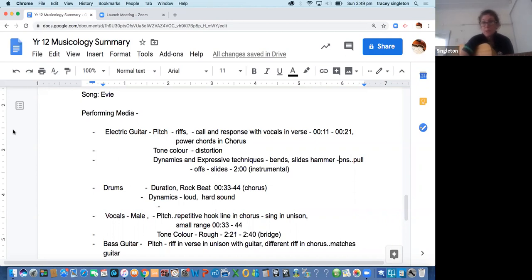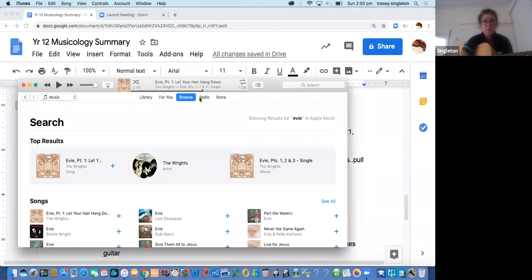Going now to the next instrument, which is the drums. The drums provide the rhythm, and this is in 4/4 time, and it's a rock beat. It's very loud and a hard sound. Let's have a listen, and then I'll explain to you what a rock beat is. So we're just listening to the drums.